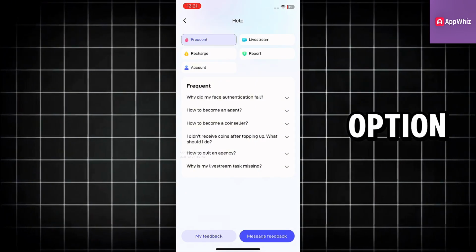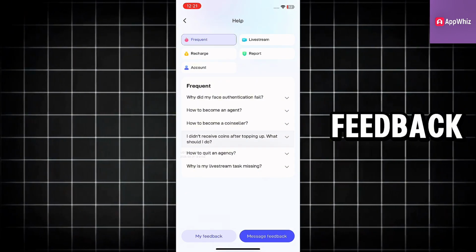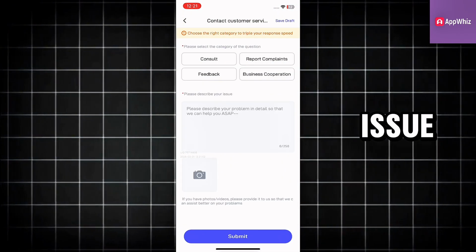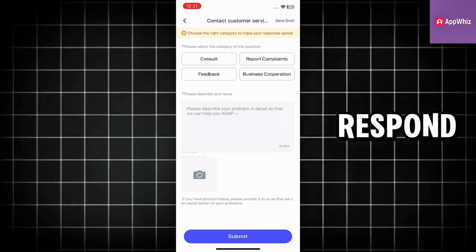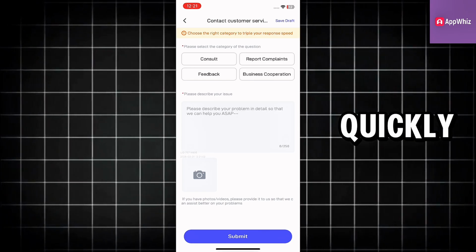Here, you will see an option called Message Feedback. Simply tap on it to send your question or issue directly to Poppo Live's customer support team. They will respond and help you resolve your problem as quickly as possible.